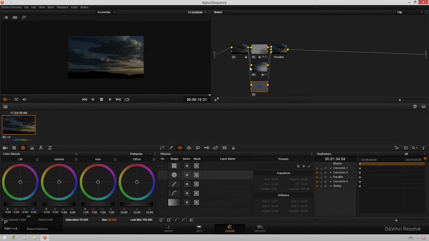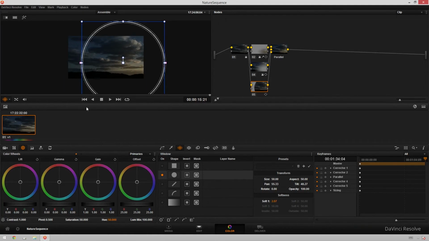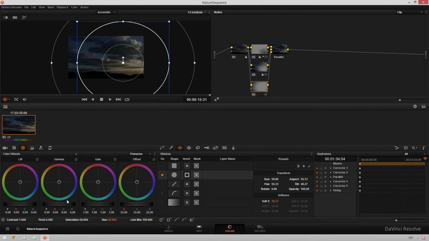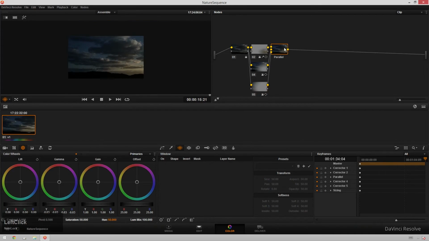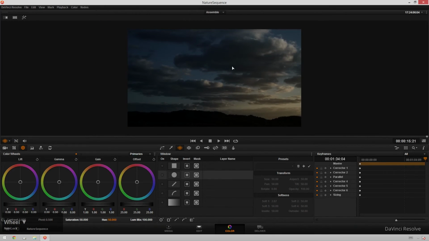Then in our next parallel node, we're gonna do pretty much the same thing. Make another big circle window. And this one's just gonna affect the outside edge of the frame. We're just gonna darken it a lot more. We're gonna soften this, make it bigger, invert it again. And we're just gonna bring the gamma down even further. Now we're gonna hit Alt-S to create another serial node and we'll hit Alt-F to bring this up. So now we've got a much more sunset looking thing.